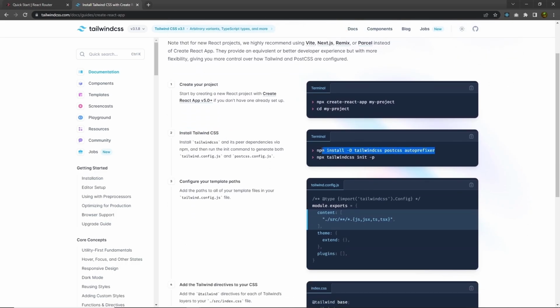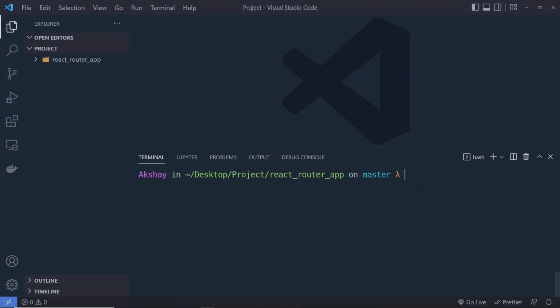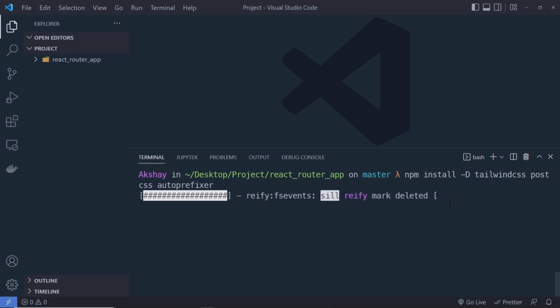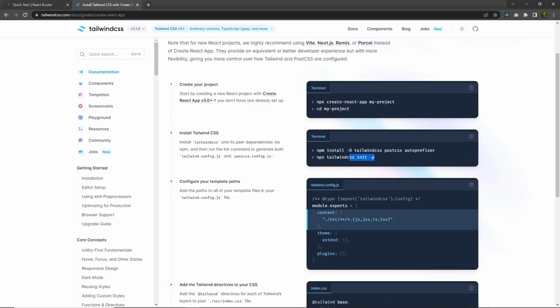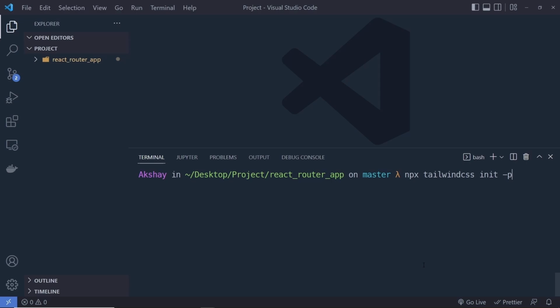So we need to install all these three libraries in the project. Here I'm going to say npm install -D tailwindcss postcss autoprefixer. So I'm going to install all these three libraries in the React project. Once we have those libraries, you have to execute a command npx tailwindcss init -p. Let me clear the screen and execute this command.